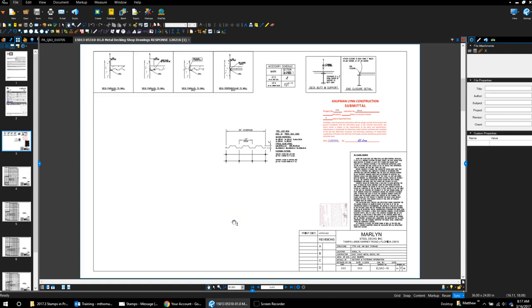This is going to be a real quick training session on how to apply stamps in Procore. Two separate stamps that I typically use in Procore are the submittal stamp and the drawing receipt stamp. So first things first, to use stamps you need to find out where your stamp folder is.